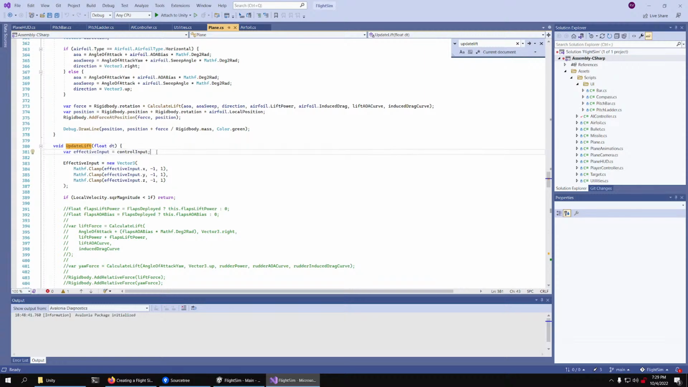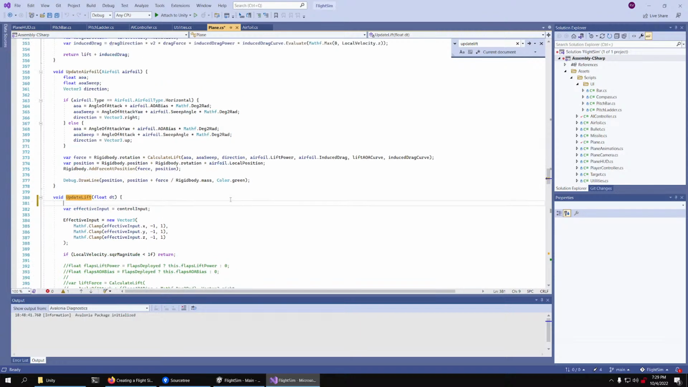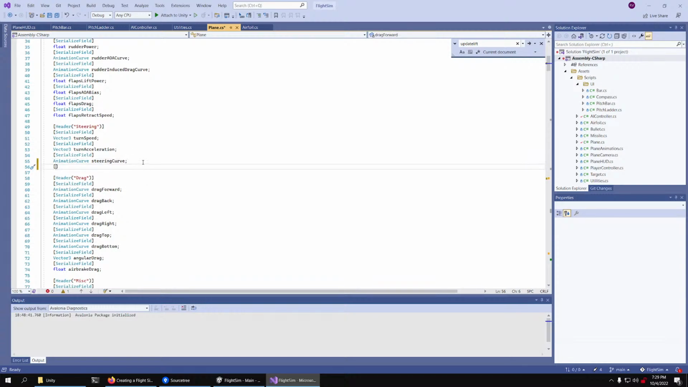Okay, so here's what I'm thinking about. Here's my plan. We're going to take the angular velocity of the plane and use that to sort of dampen the input inside this update lift function. So right now we're just taking the control input directly, and we need a way to dampen this based on the current angular velocity. So I'm going to add a variable here.